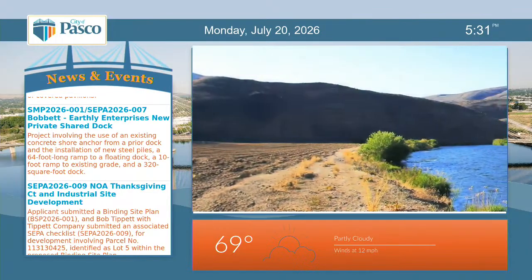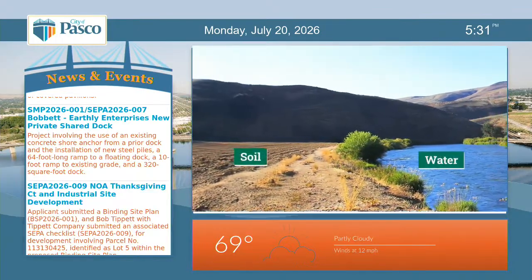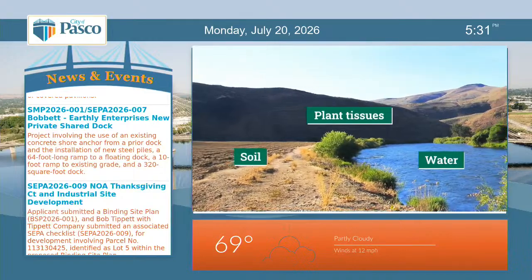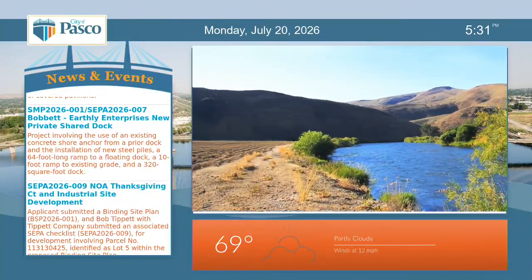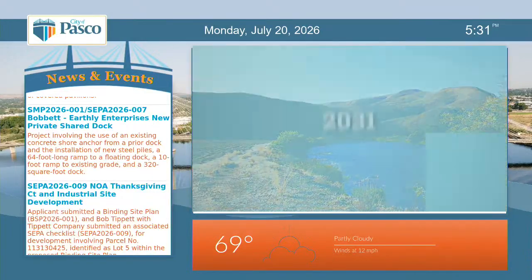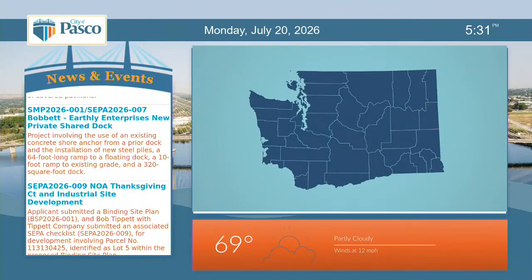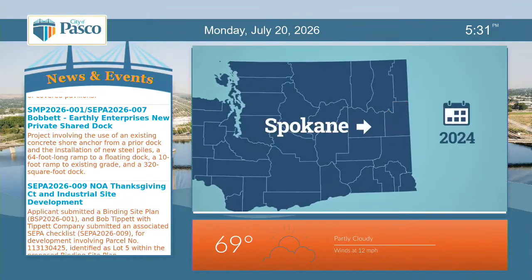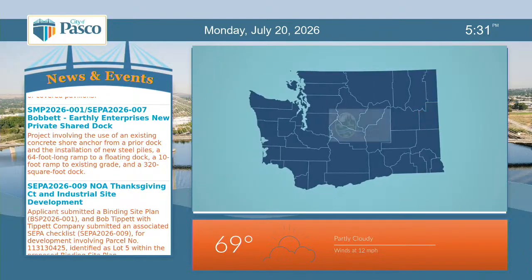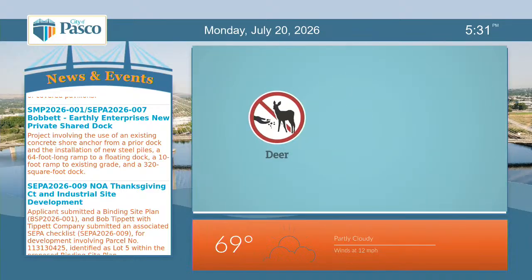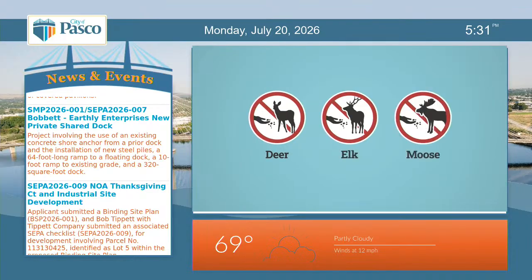Once prions are deposited into soil, water, or even plant tissue from infected animals, they're extremely difficult to remove and can remain in the environment for years. The first detection of CWD in Washington was near Spokane in 2024. As a result of the disease being present in our state, the Washington Department of Fish and Wildlife enacted a statewide ban on feeding deer, elk, and moose in an effort to minimize transmission of CWD.